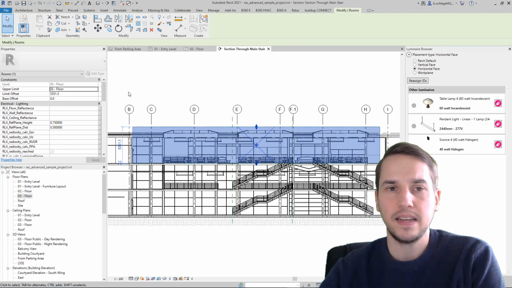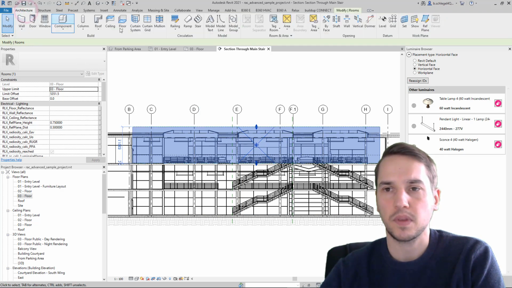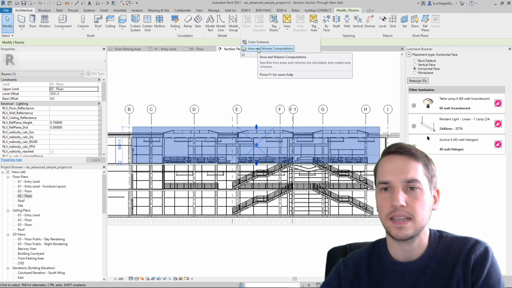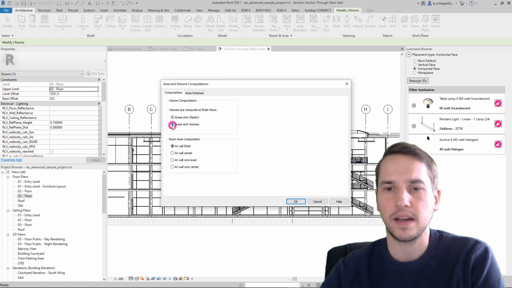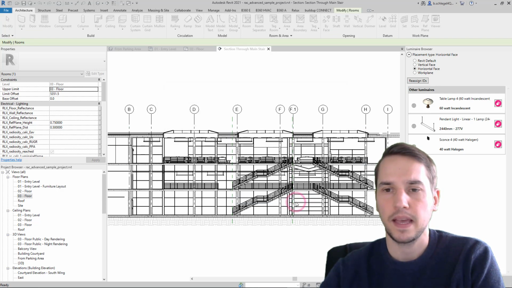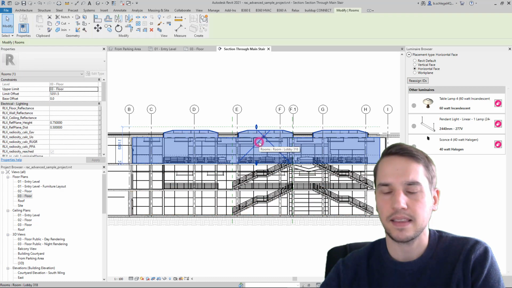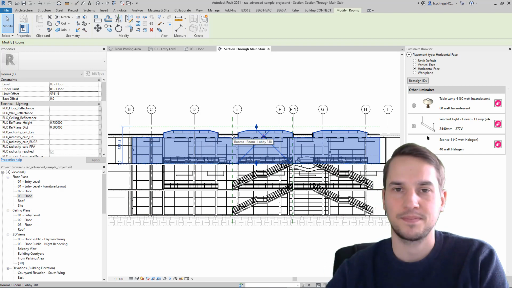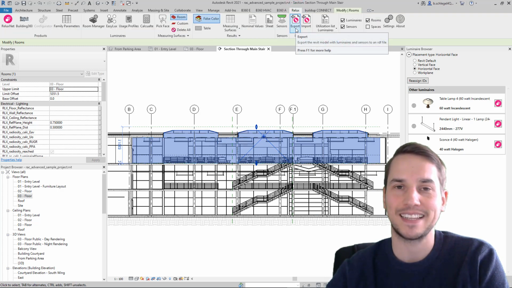Then under Architecture, we go to the room area tab and open it. Here we can select area and volume computations and select area and volumes. We confirm by clicking on OK, and we will directly see that the room element is now cut out regarding the room geometry. In this way, the whole floor will be exported correctly.